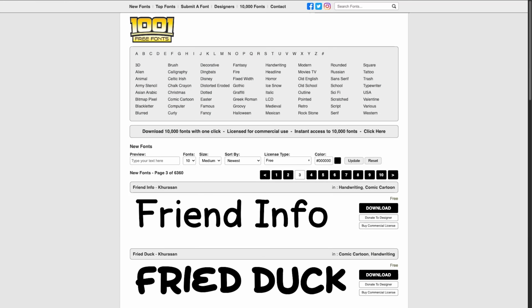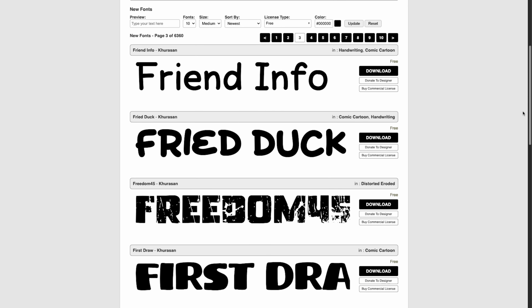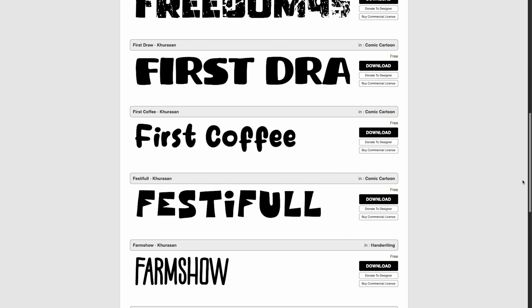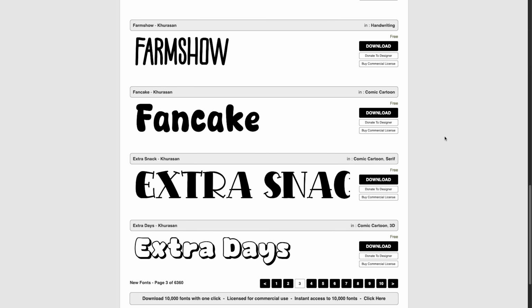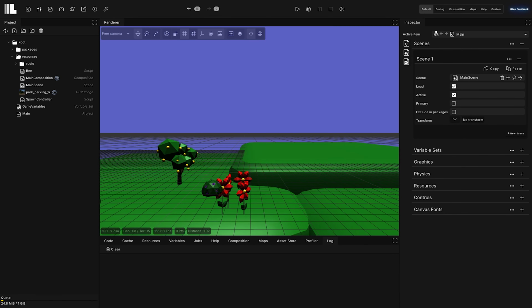The first step is to go to a site like this one and download a font. This one is 1001freefonts.com. I filtered the list to only show fonts with a free license, so we're only seeing ones we can use freely. Now pick one that you really like and download it. For this example, I'm going with this one, Fancake. You can find the link to this font in the description below.